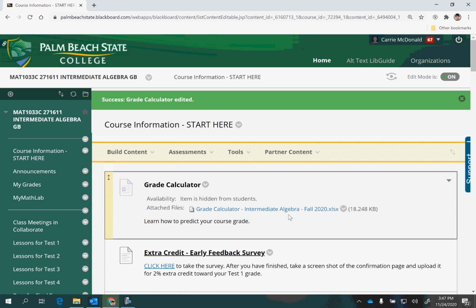But the grade calculator is set up to be very easy for you to just type in your grades and even experiment with potential grades that you may earn on future tests to determine what kind of grade you might possibly get in this class, depending on the outcomes of your future assessments.